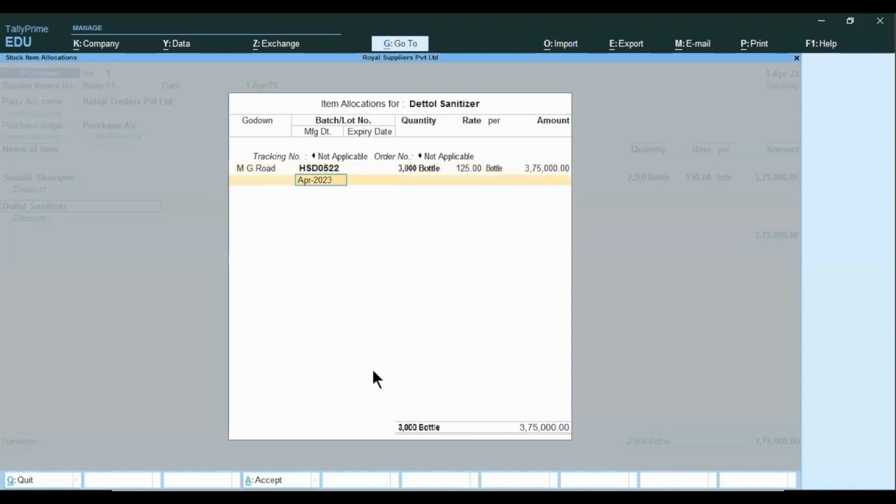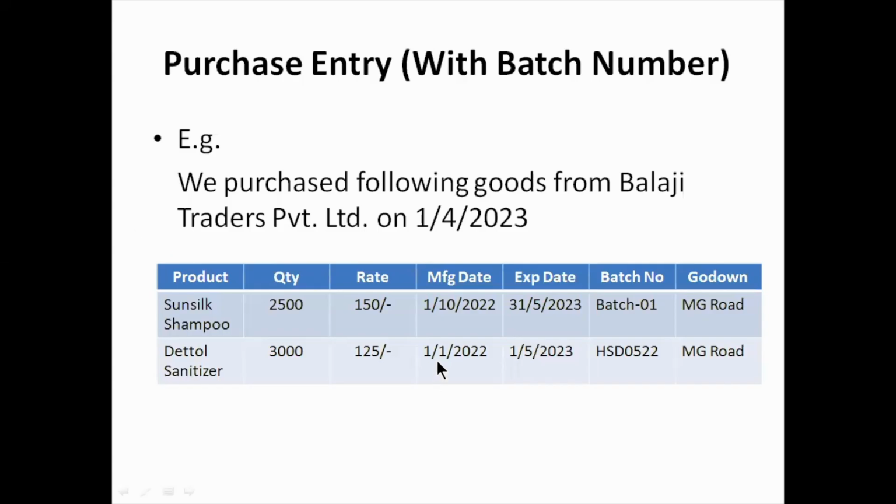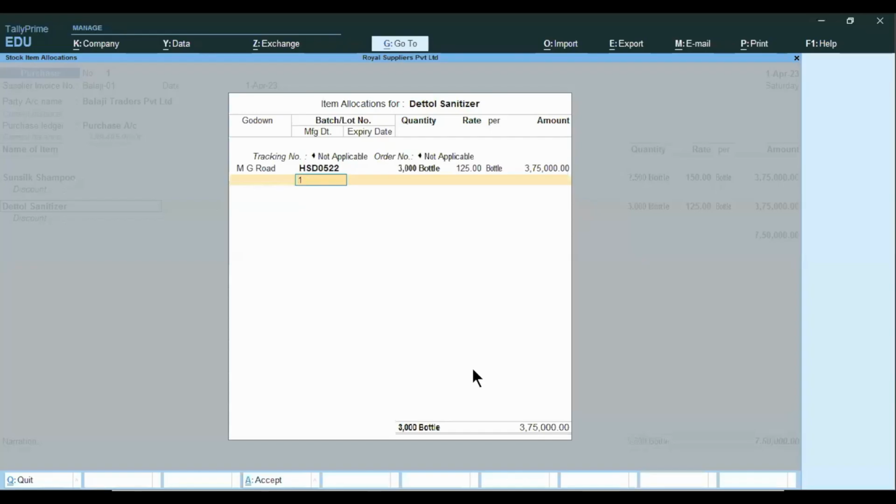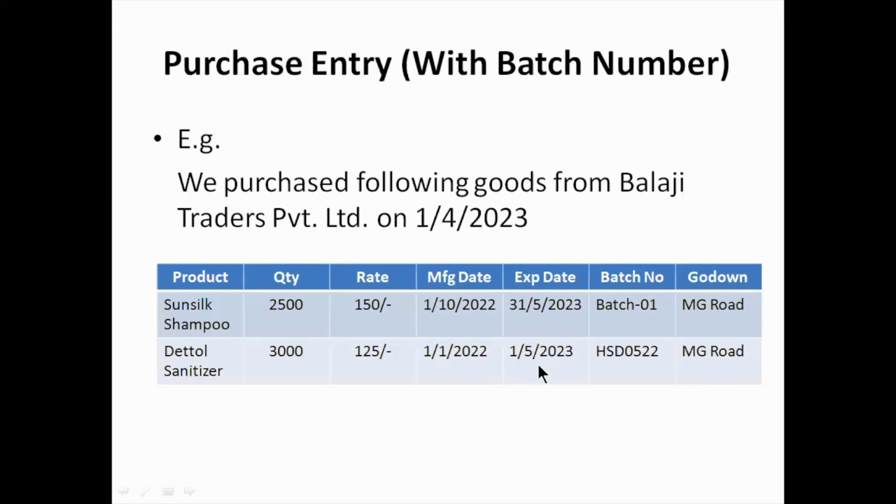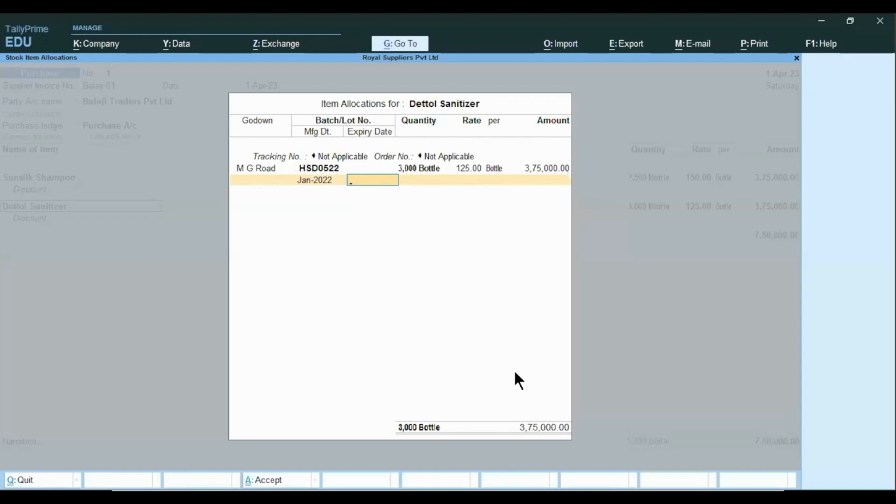Enter, enter, enter, enter. And its manufacturing date was 1st of Jan 22. So 1/1/22, and the expiry date will be 1/5/23.